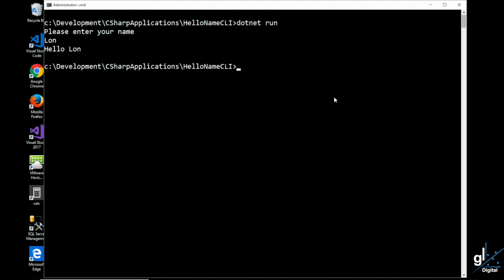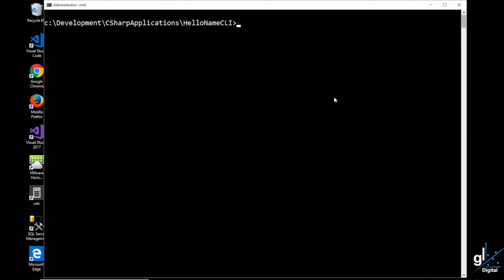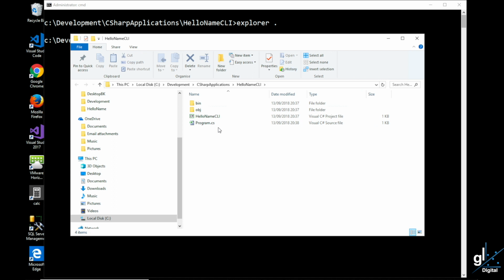Before we move on, let's look at the files that .NET Core has created after we have built and run our application. We'll use Windows Explorer for this purpose. So we type explorer . to see our current directory with Explorer. And as you can see, there is a bin directory for our compiled code. There is a Debug directory which has been created by default.